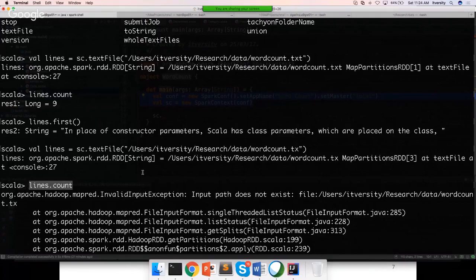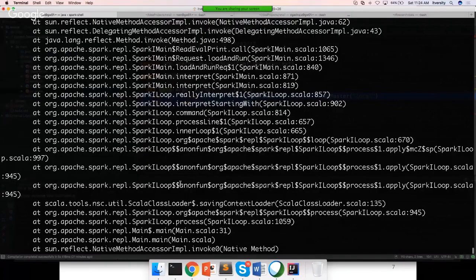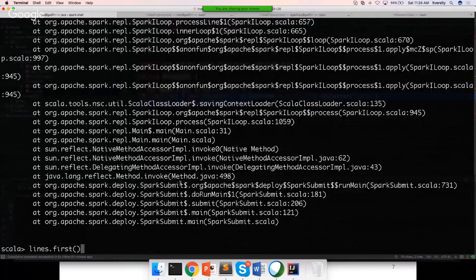Okay, so if this is not integrated with the local file system, how can we read this? What we have to do is give a protocol called the file protocol. So this is how it will look if it is not integrated with the local file system by default.